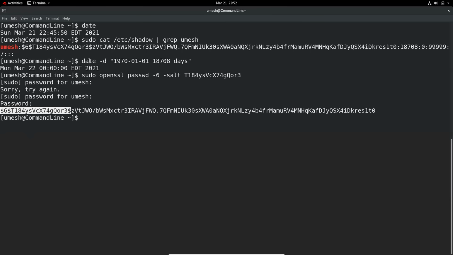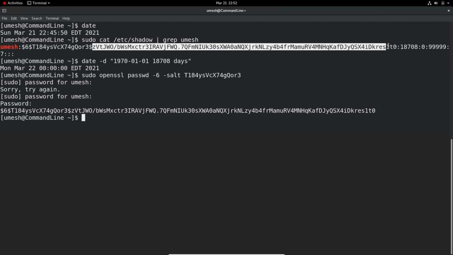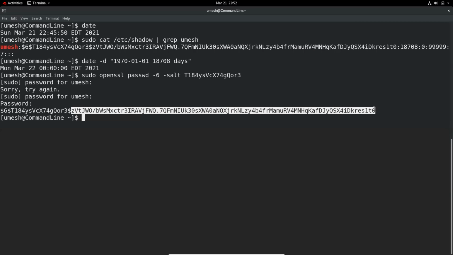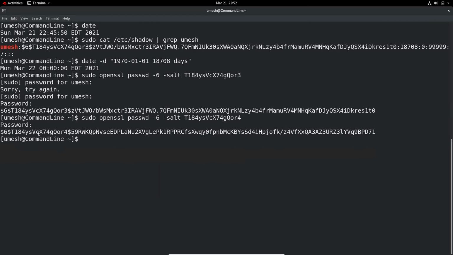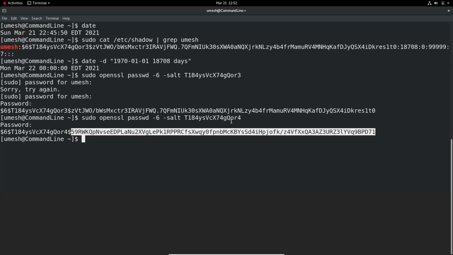So up to here, it's the salt value, the same. And from here, this is the hash value of my password. So let's say I use a different salt value. Let's say I change something, let's say number 4 here. And now, even if I enter the same password, the hashed information will be different. Up to here, everything is the same, except I changed this last letter from 3 to 4. Now it's going to change the entire password field. So that's how salt creates a complication in password guessing.